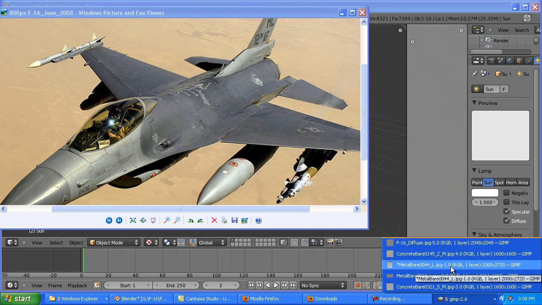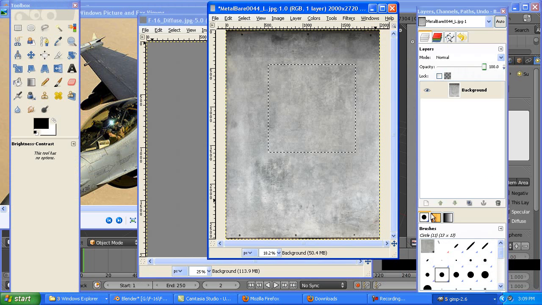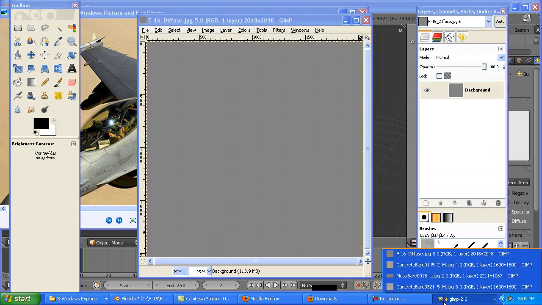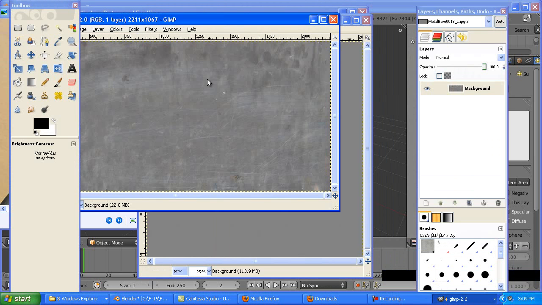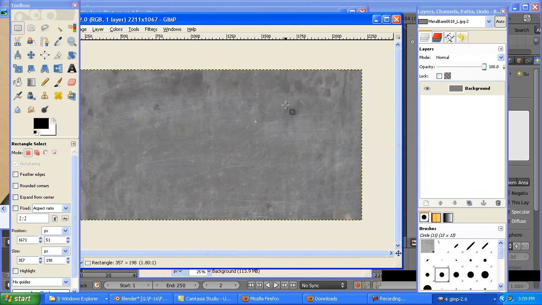And so what I'm going to do is, there's my F16 diffuse, and I'm done with this metal texture. I've completed what I want out of that. Let's go to my other metal concrete, and this one has some nice cool scratches and whatnot. So again, this is kind of really high contrast.